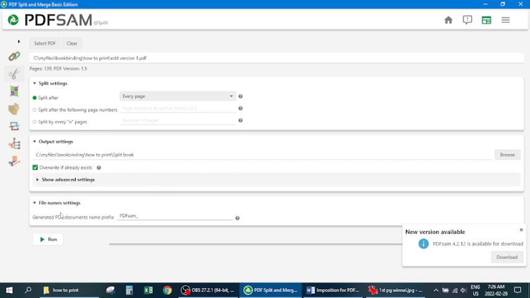And then for the file name, I leave it the same, let it do its own thing, because it's going to give me a file name that's got a number in front, which will be the page number, and then the end will be split book, or it will use the file name from there. So now I'm going to run this. It's going to take a minute or so to download.